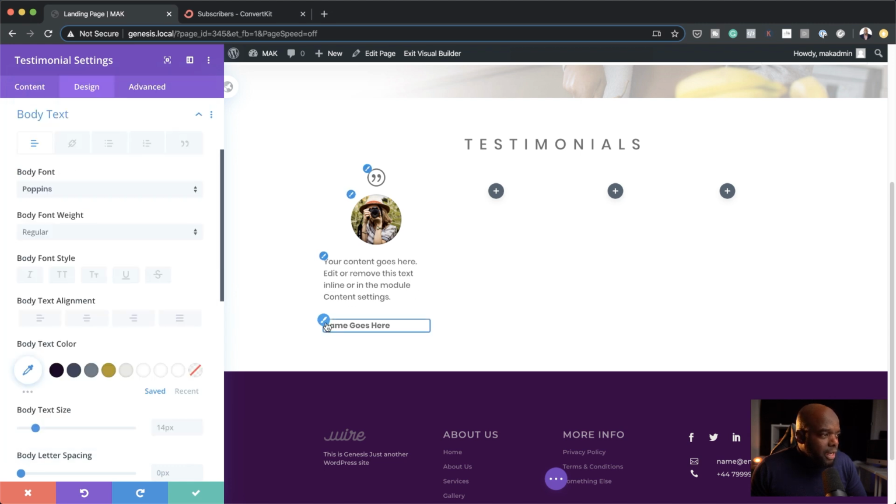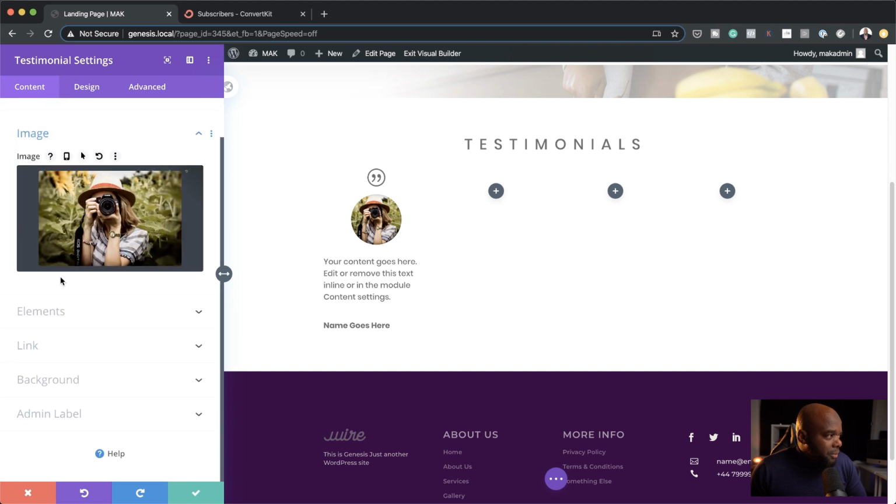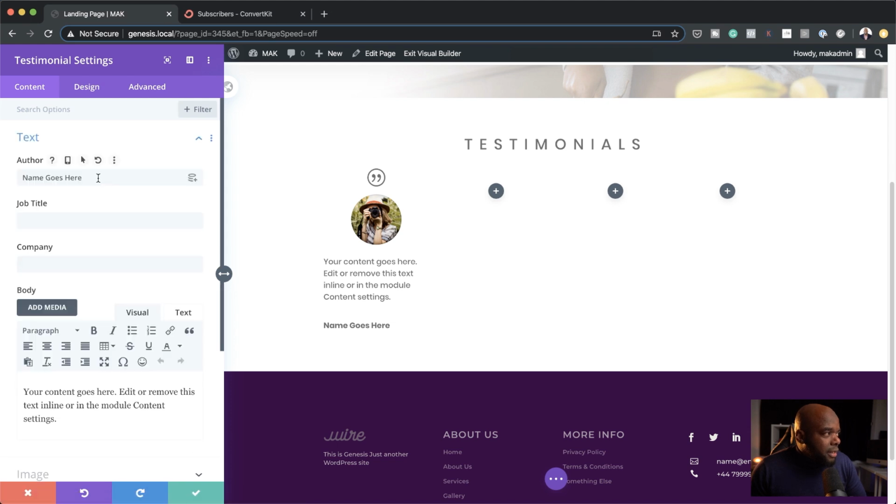Okay, that's looking great. Now over here, the name can be updated by coming over here to the content tab and clicking on, let's go to our image first. Let's make sure this is fine. Okay, this is looking okay. Right, on the text here is where we add our name. So this can be a Jane Doe. There we go.